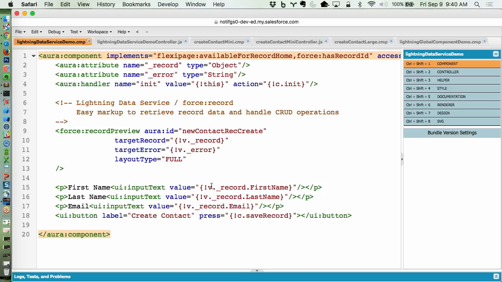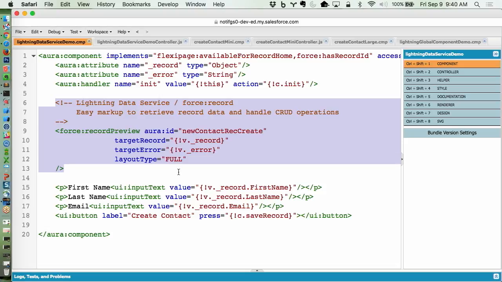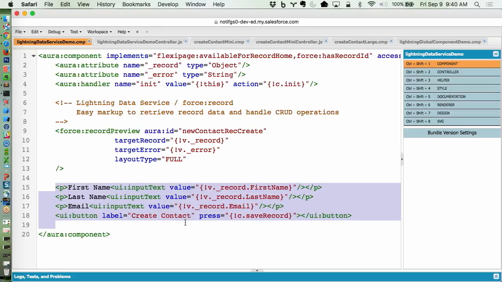Well, in the new world, kind of using force record, and for Winter 17, it's called force record preview. I'll go into that in a little bit. But it's very simple. All I do is I essentially have a markup that says force record preview. And I have a bunch of input fields right here where I reference first name, last name, email, and I call a save record.